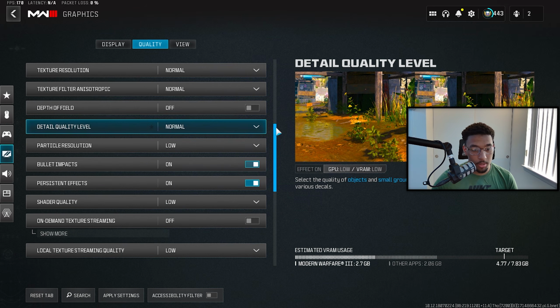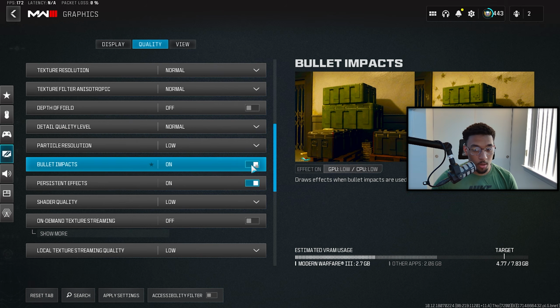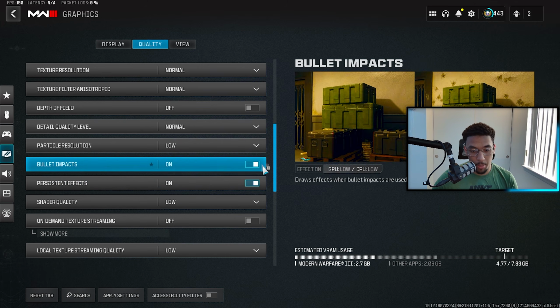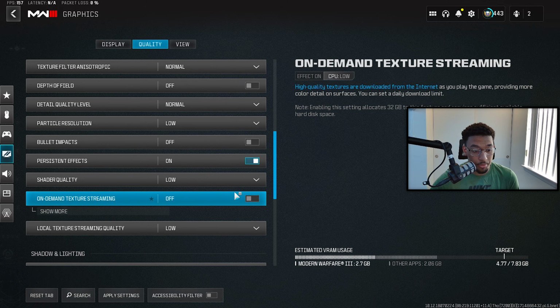Detail quality, you can keep at low or normal. The effect is not really that high. It says it right here. Honestly, these are personal preference at the end of the day. If you see it doesn't move at all, so personal preference. This one, it doesn't really matter if you have it turned on or not. Honestly, you can keep that off if you like.